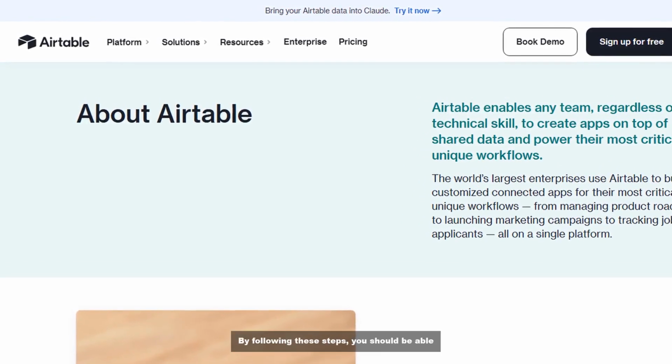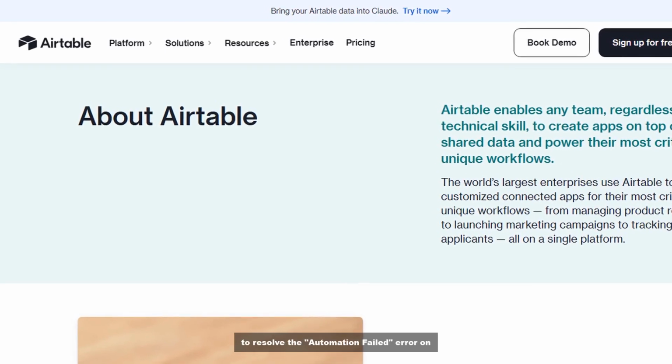By following these steps, you should be able to resolve the automation failed error on Airtable. Good luck!